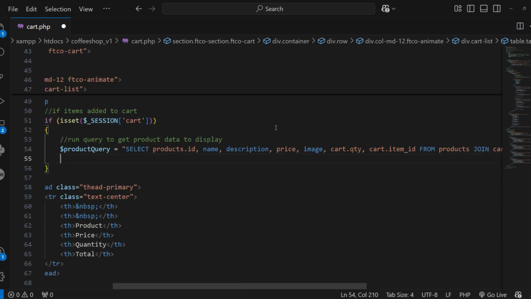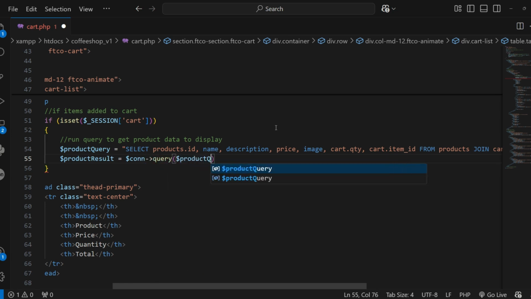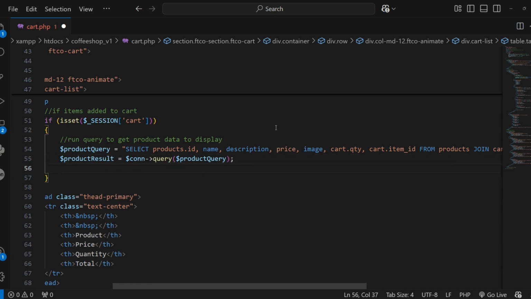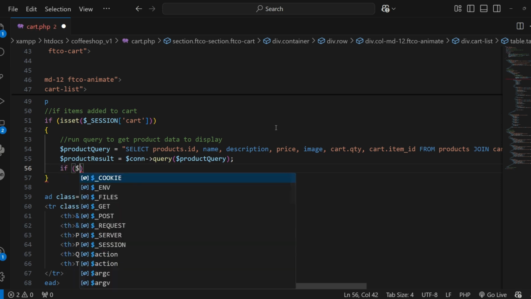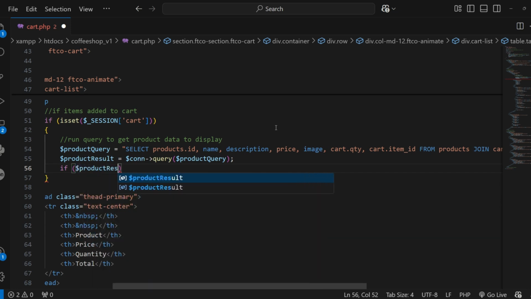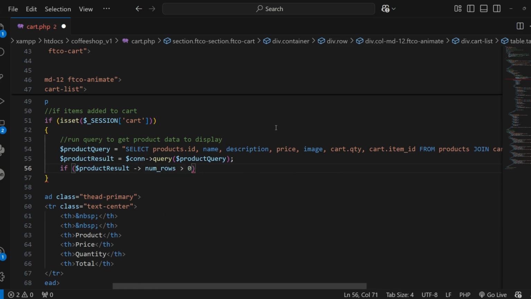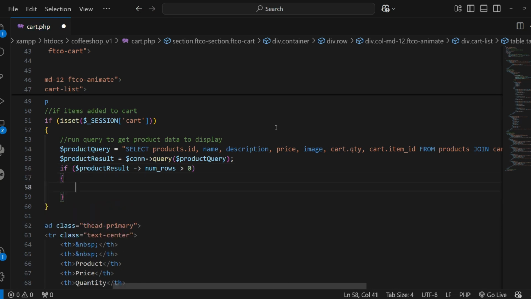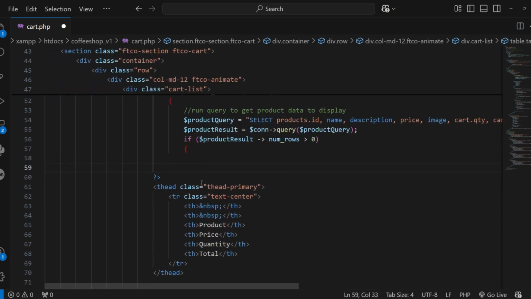And then we need to run the query. So if our query runs and it returns some results, then we're going to display the data. We need to remove these two closing curly brackets, which we'll add back further down the page.